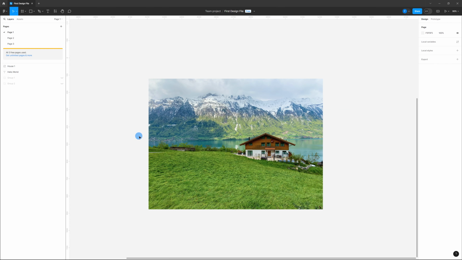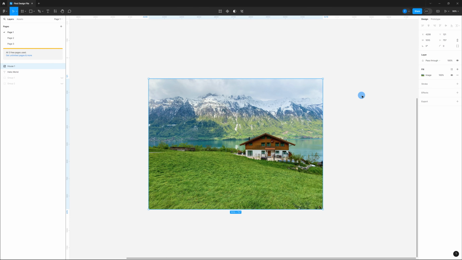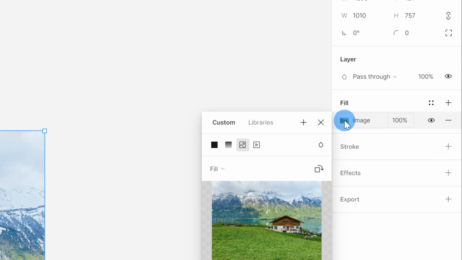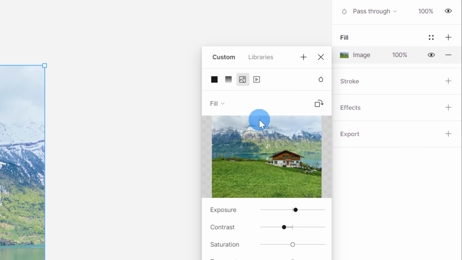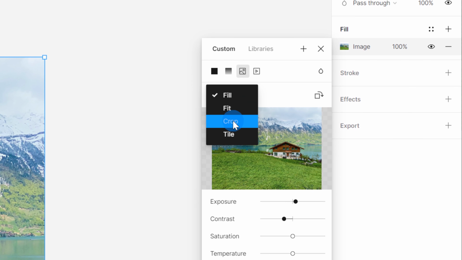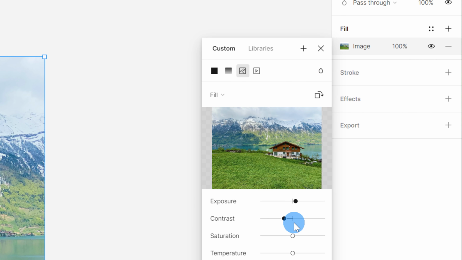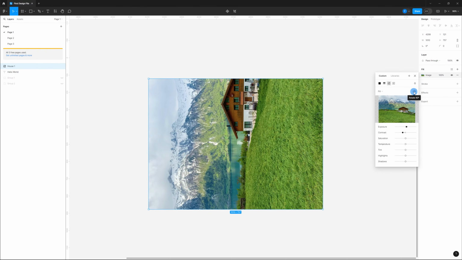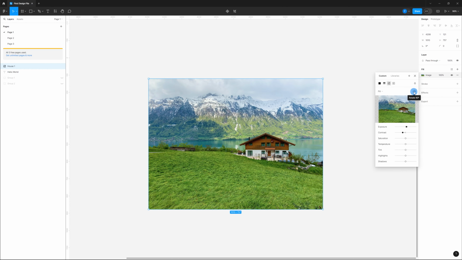You can also further customize the image by selecting the image and then going to the Fill section in the Properties panel here on the right side. And then you can click here and you will see this panel pop up, right? And here you can crop the image. You can also change the exposure, the contrast, the saturation. You can rotate the image. So there is a lot of things you can do. Feel free to explore and try different settings.